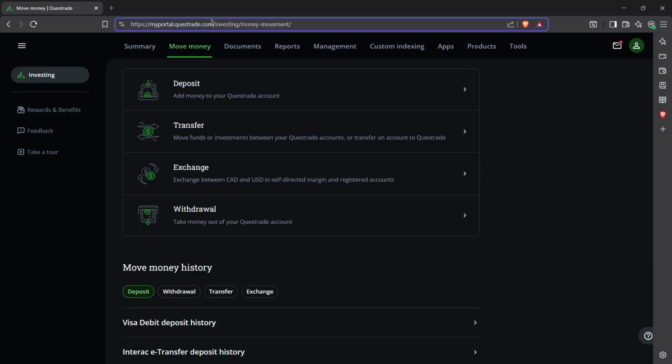This is your gateway to managing your investments. It's essential to ensure you're on a secure network while logging in. This step is important because it protects your sensitive financial information.